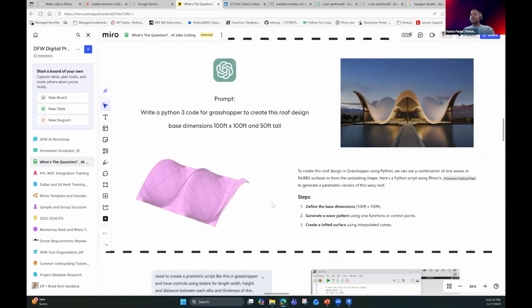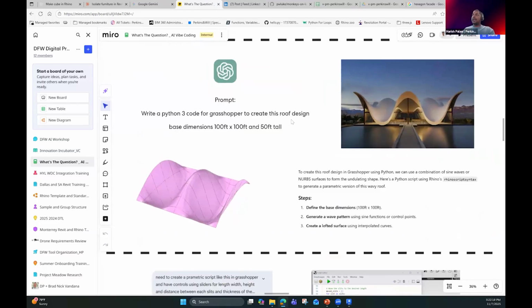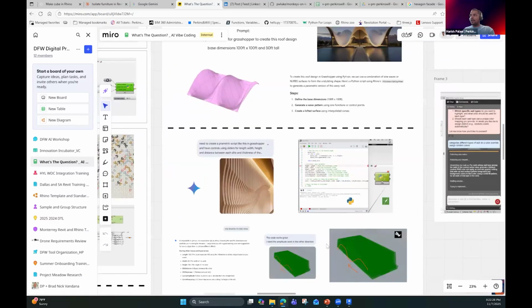Yeah, this is another interesting one, on the roof. I gave this image, and this was a basic prompt, saying write Python 3 code to create this roof, and it came up with this interesting form. I thought it was fun.